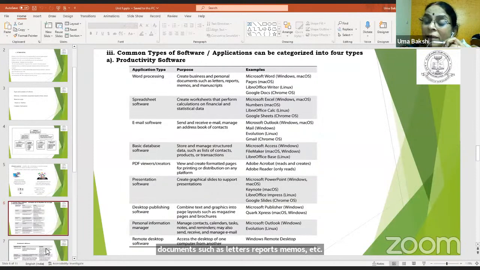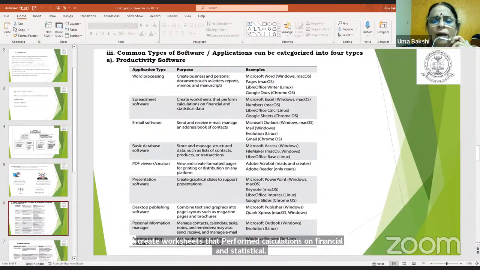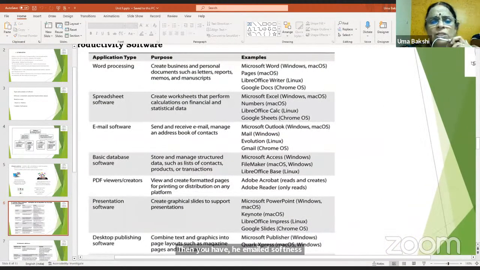Then spreadsheets. In Excel spreadsheets, you can use immense amounts of data, large quantities of data, and you can process it, analyze it, and visualize it. Do anything, whatever you like. You can do n number of calculations based on the applications. You have even Tally, you have other aspects. So create worksheets that perform calculations on financial and statistical data. Then you have email software. Email software is nothing but sending or receiving email.